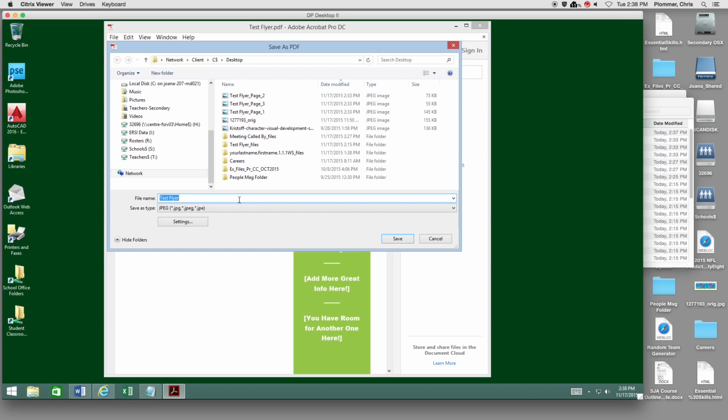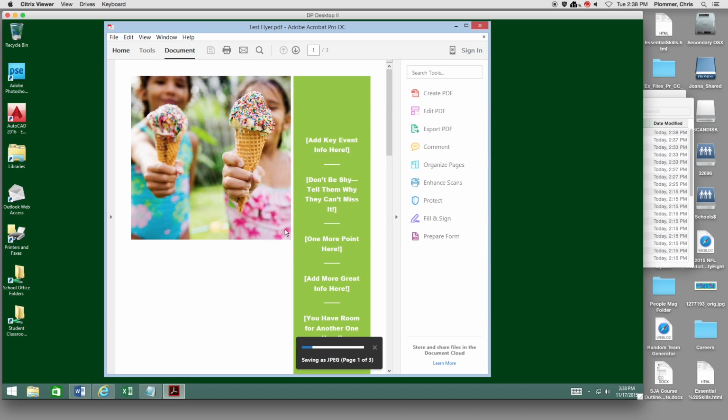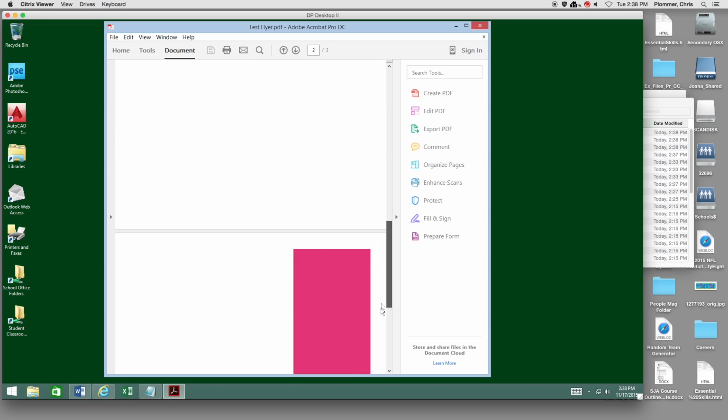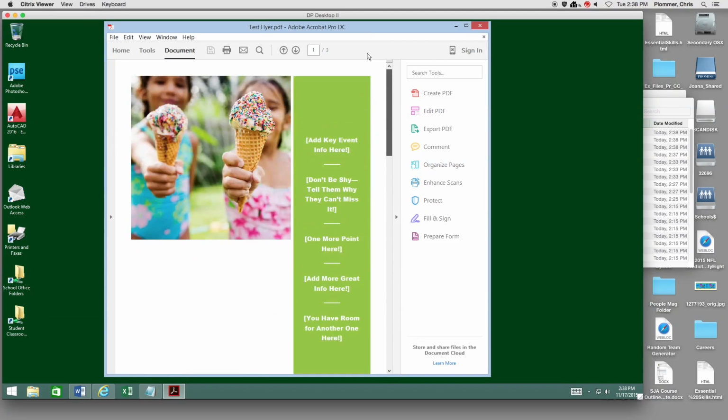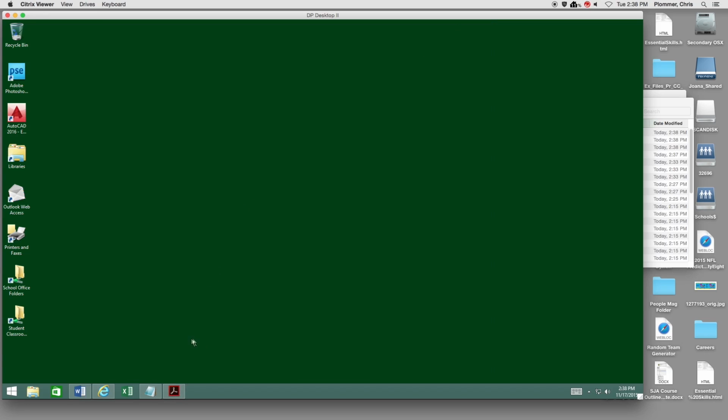And test flyer, image, save. Okay, did something wrong there because now it's doing three pages. Oh, that's right. I only want that first page, but it did all three pages. Okay, so it exports all three pages for us.